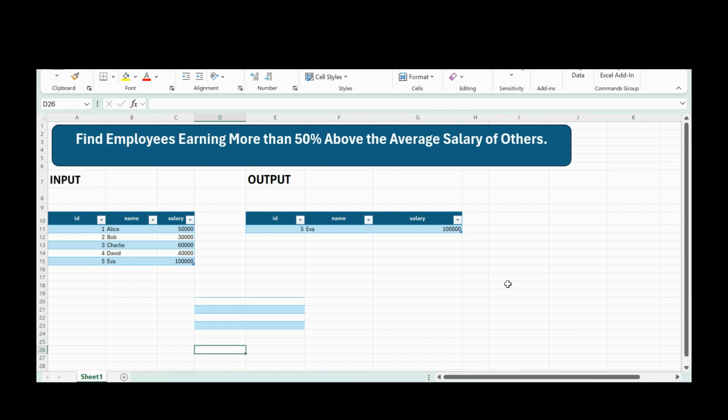So today we have a very interesting question that is based on the salary and employees, and these types of questions are very common when it comes to the interview. This is one of the interviewer's favorite questions when it comes to SQL interviews. So let's understand the question. The question basically says, find the employees earning more than 50% above the average salary of others.